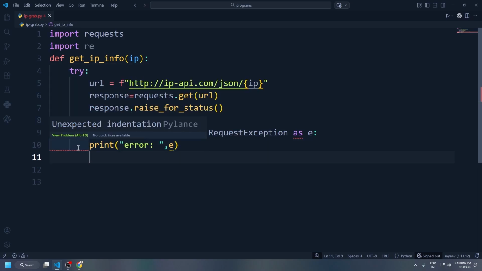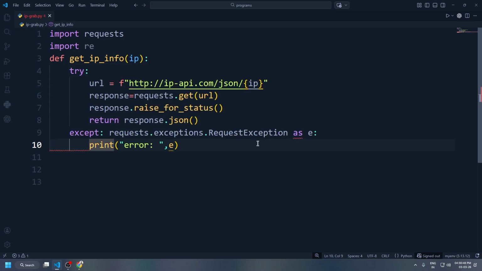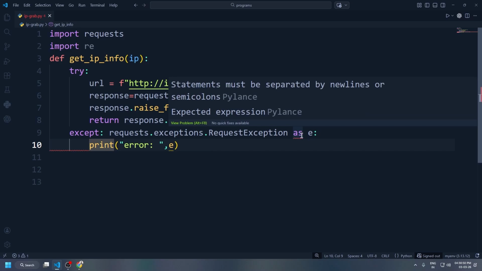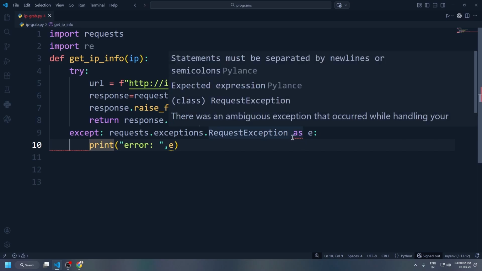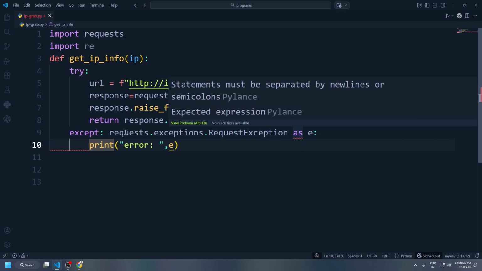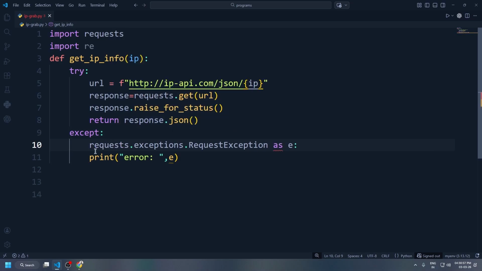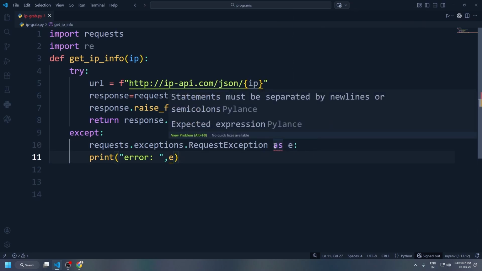Okay, so we are getting an error here for some reason. Statement must be separated by new lines. Why are we getting this? Okay, my bad. I forgot to hit enter here. And we are still getting some errors. Statement must be separated by a new line.